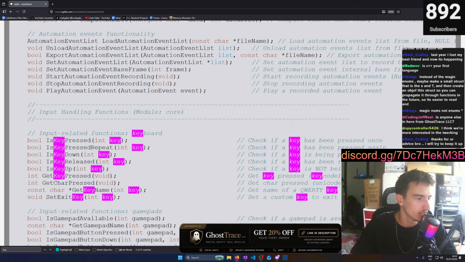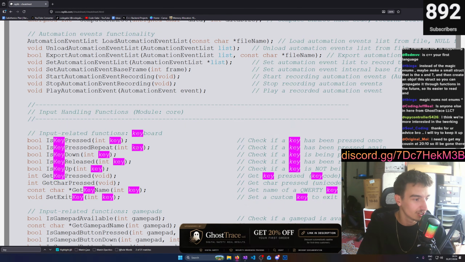Instead of magic enums, maybe make a small struct that is the X and question mark. And then create an object of this struct so you can propagate it through functions in the future. So it's easy to read, and magic nums are not enums. Okay. Magic nums, yeah. We don't want magic numbers, of course.